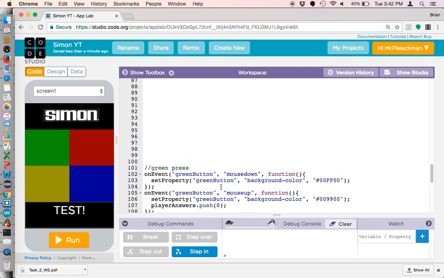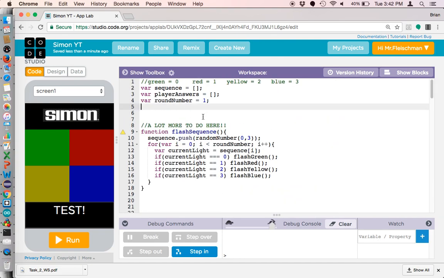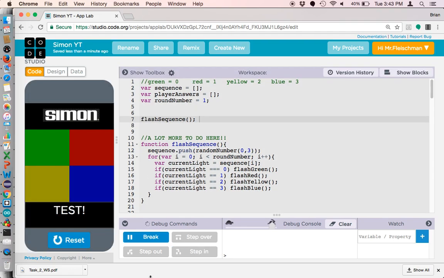Okay, so let's actually do this. The program is going to start with a flash sequence. If I do this, I should see flash sequence. At the beginning of the program, the sequence is empty. When I say flash sequence, a random number is pushed in. It's going to show that light, and then it'll do nothing else, right? So there you go. It looks like yellow was added, right?